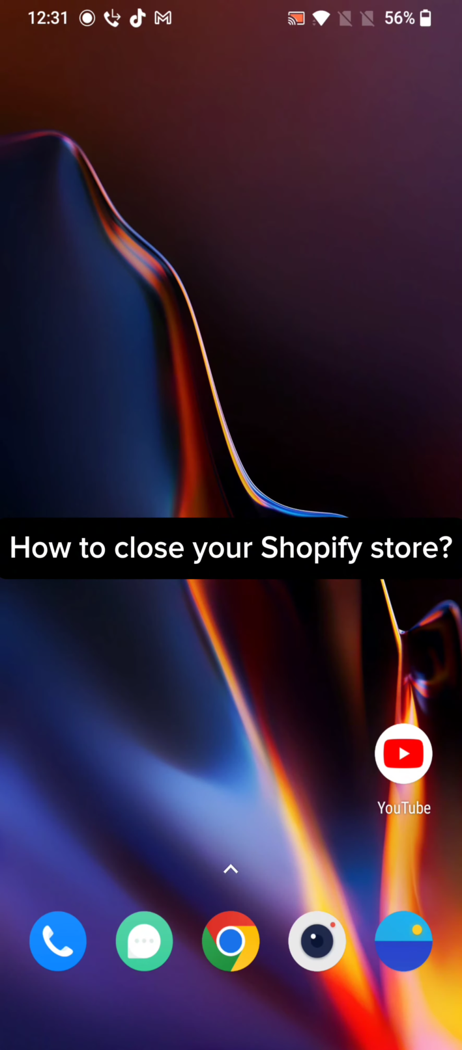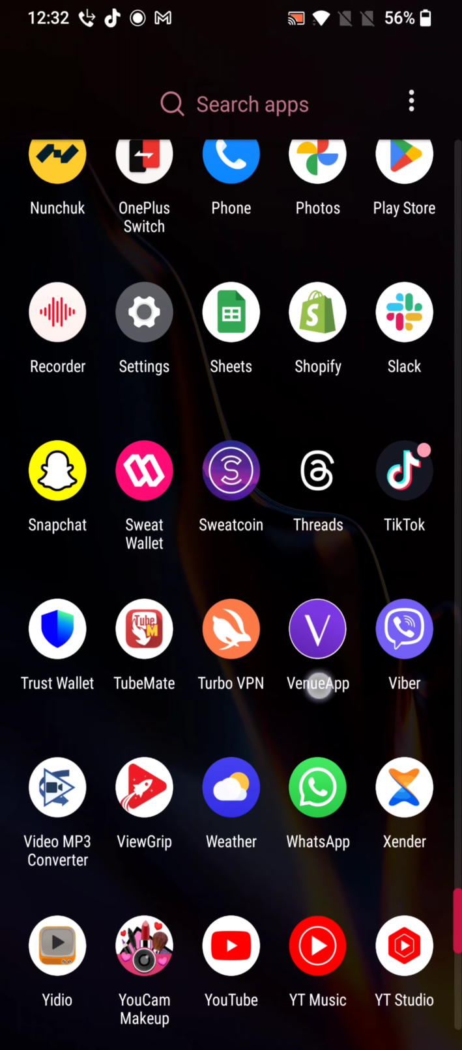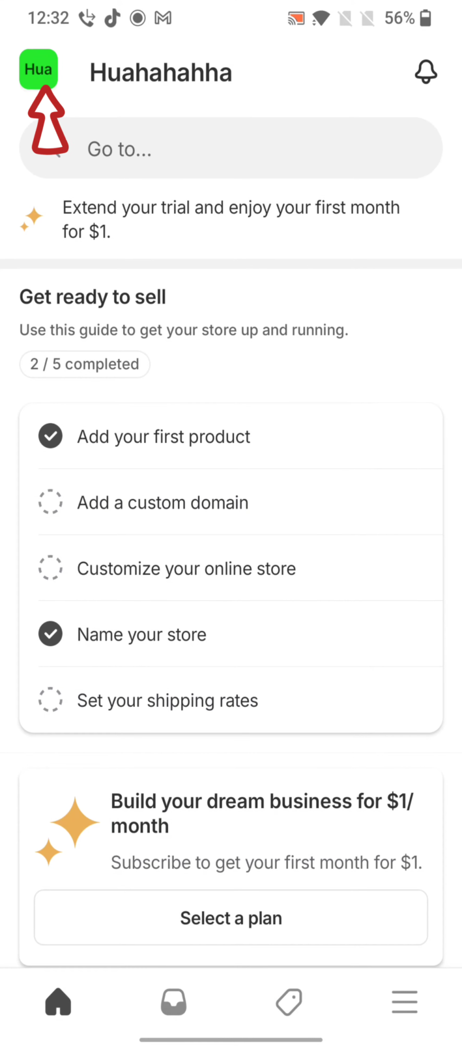To close your Shopify store, firstly go ahead and open your Shopify application. The home page of the Shopify application will appear on the screen. Click on your store name at the top left corner of the page.